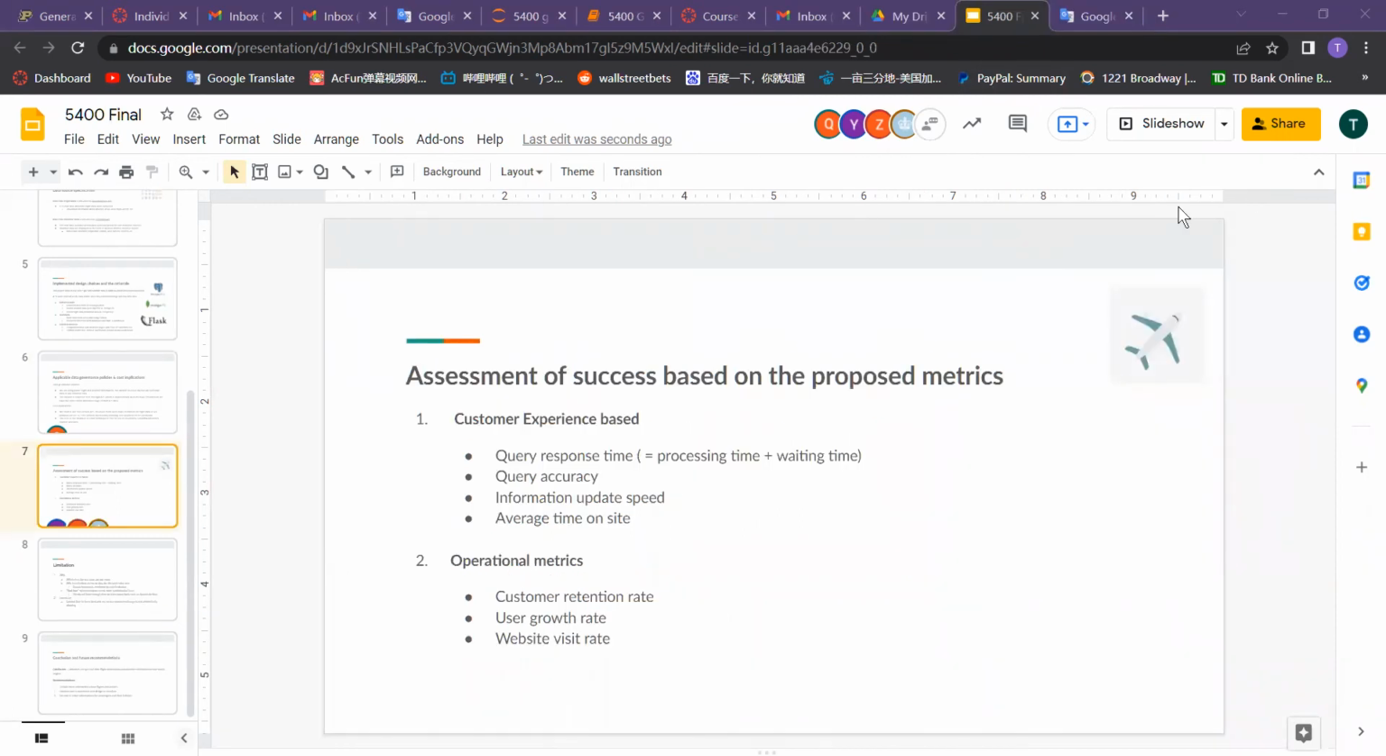To assess the success of our search engine, we will evaluate from two perspectives. To ensure the customer experience, we believe that for success, our search engine's query response time should be less than 1 second. 100% of query results should comply with the real situation. Changed information can be updated within 1 minute.